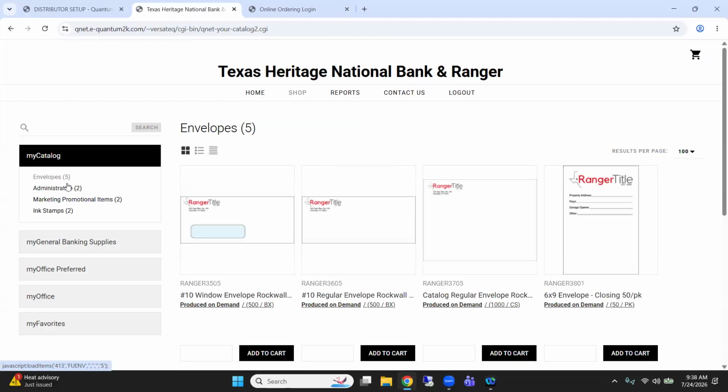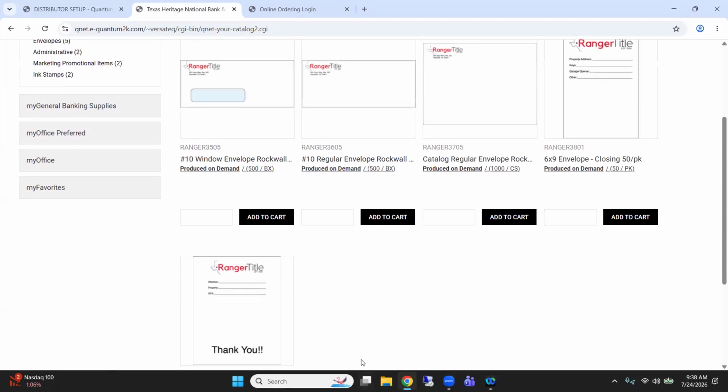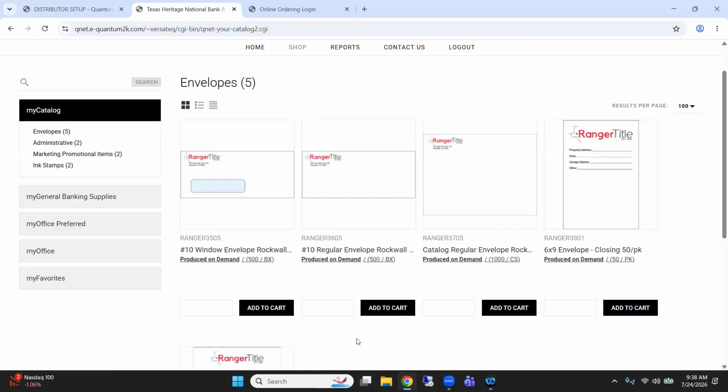You've got your different folders, your administrative stuff, and your various specific envelopes. Let's talk about this for just a second. Each location we have set up and orders are in, so we should have shortly, in the next week or so. Each location has a number 10 window. Each location has a number 10 regular envelope.